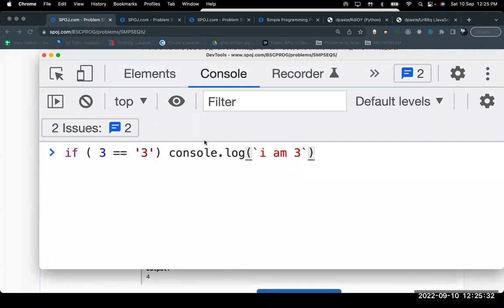What will be the output? It will print this or not? Not print, so why? console.log "I am 3" is a string, and 3 equals to 3 is in string, so that's why it is not printing.